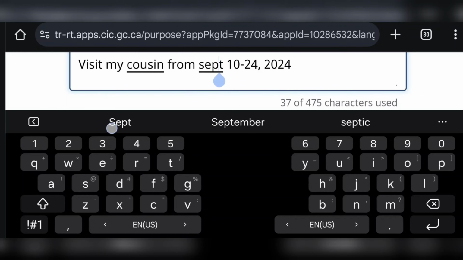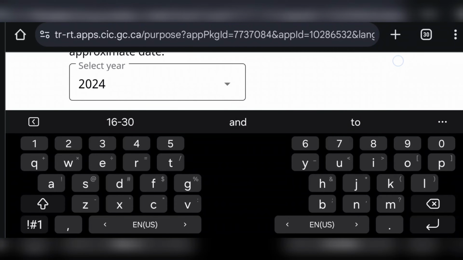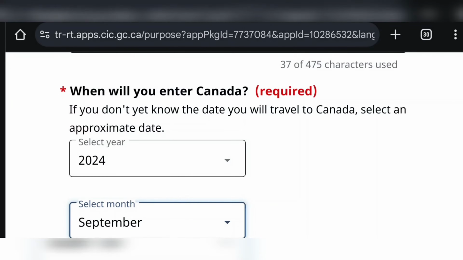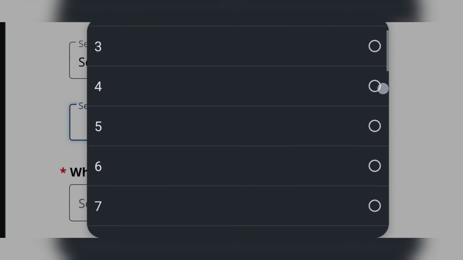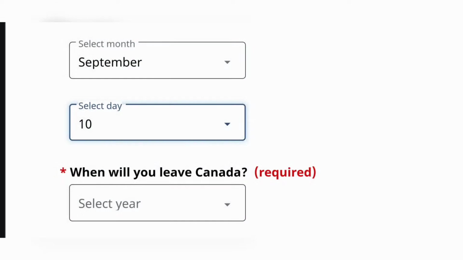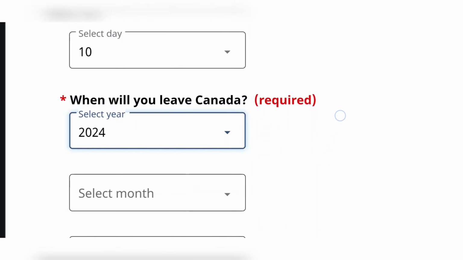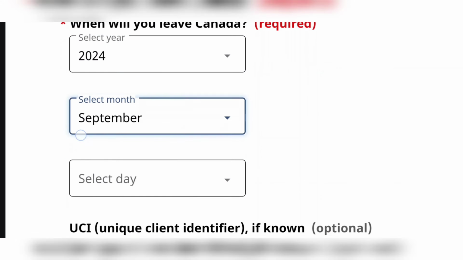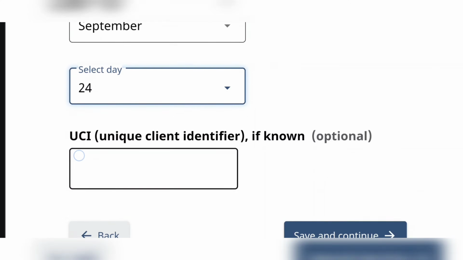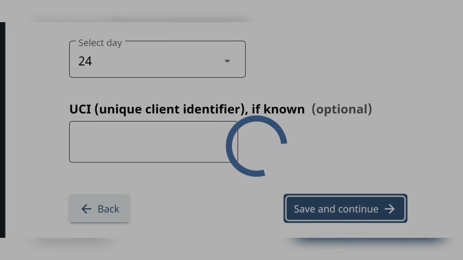After that, you state the reason for which you are visiting this family member, enter the date that you are visiting them, and when you will leave Canada. Personally, I would not recommend putting more than 4 weeks because the longer your stay, the more money you are expected to show. So after doing that, you just click save and continue, and this page will load.